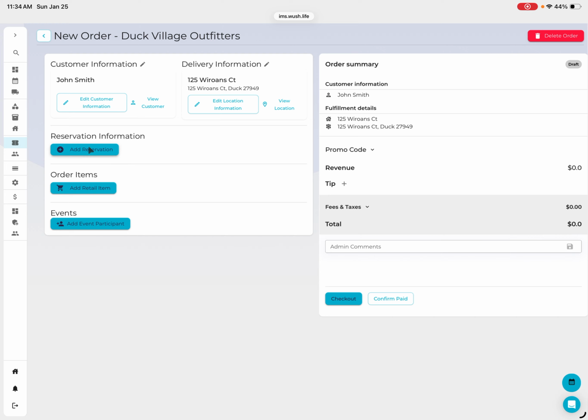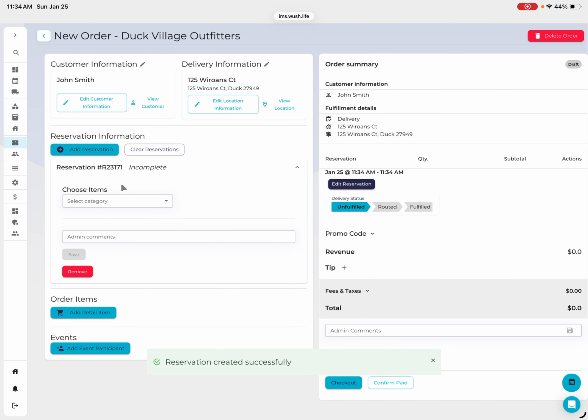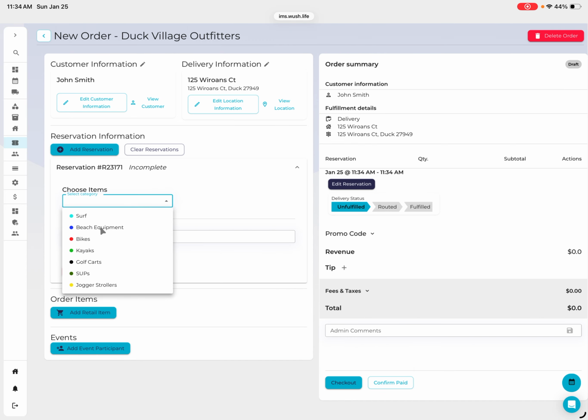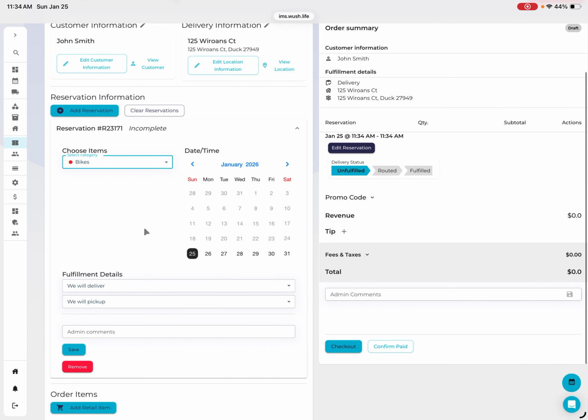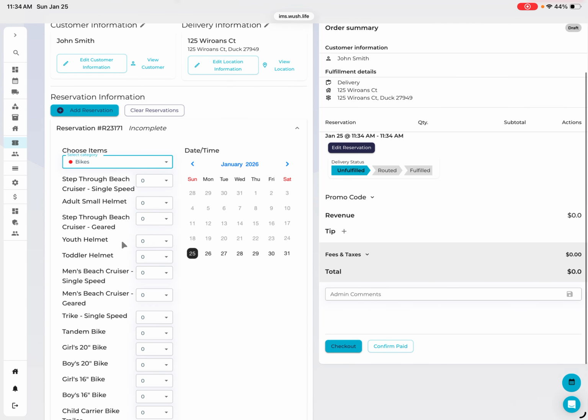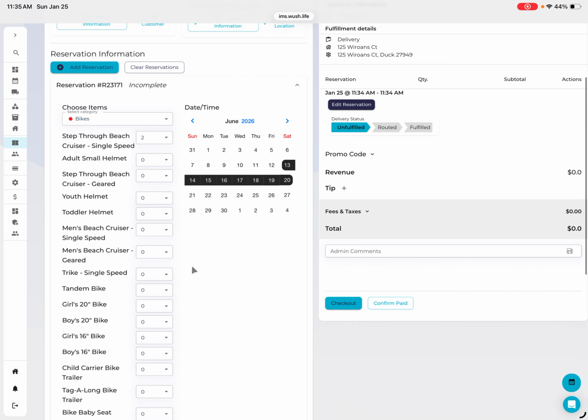So let's say somebody calls and they want to rent some bikes. We're going to click on add reservation. We're going to choose the category first from the drop down. So let's say it's a couple bikes. Once it populates, here are all your bike options. Let's just say they want to rent 2 step-through single-speed beach cruisers, and they are planning for the summer. So let's say they want it on the 13th, so you would click their start date. If they want it for the full week, you just click on the last. Otherwise, if they just want it for a partial week or a day, you can choose whatever time frame they want. But let's say they want it for the full week.